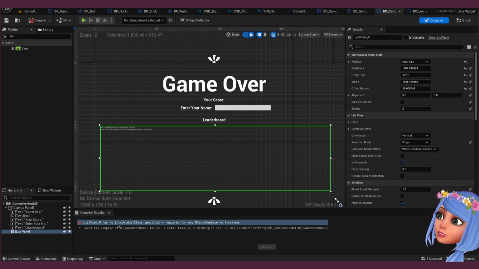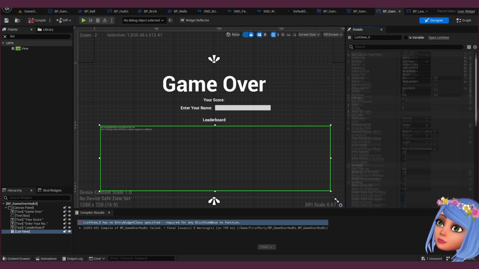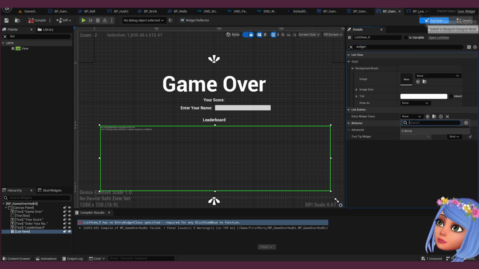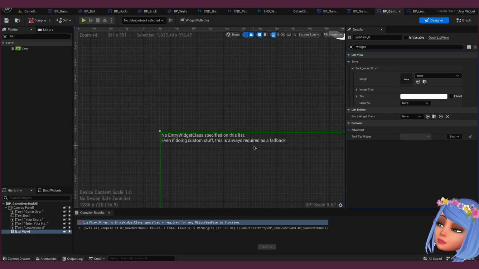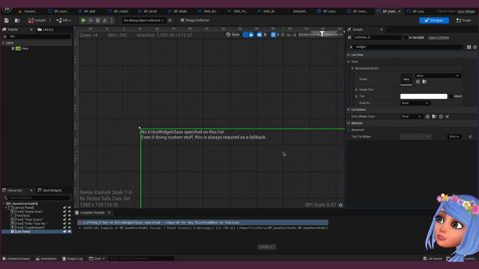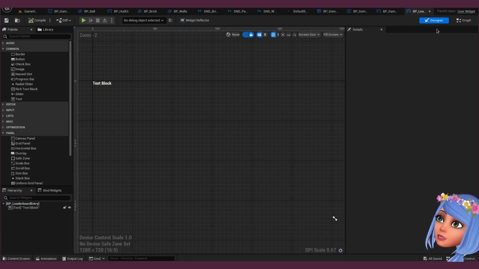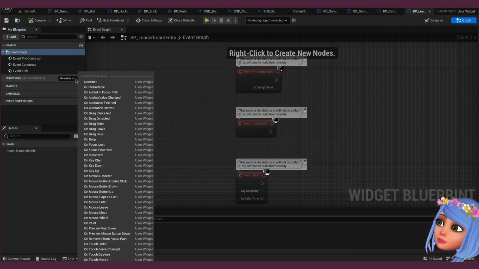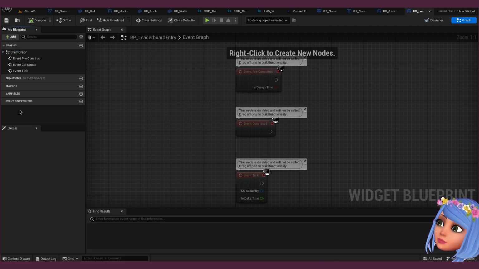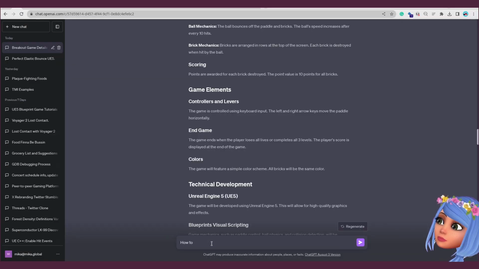So this has no entry widget. Entry widget class specified requires an entry widget class. Entry widget class. Compile. Entry widget class specified in this list. What the heck? Where is it? How to create an entry widget class for a list view.